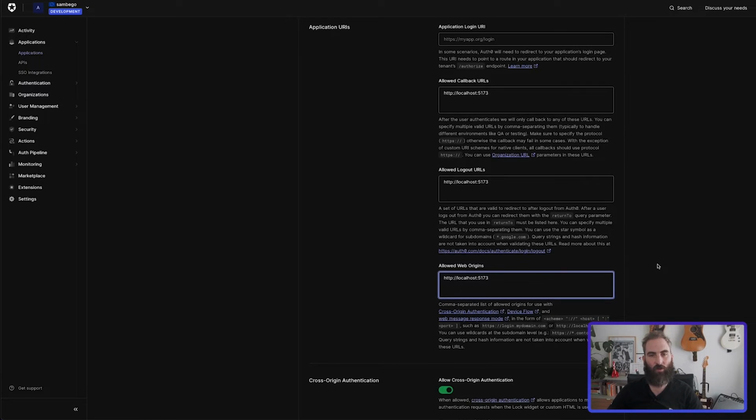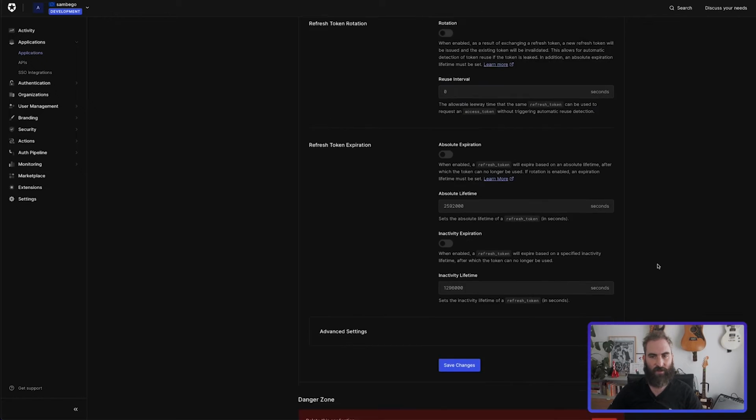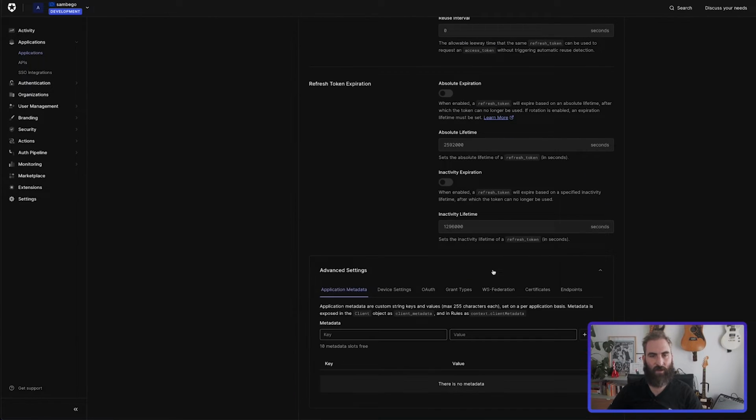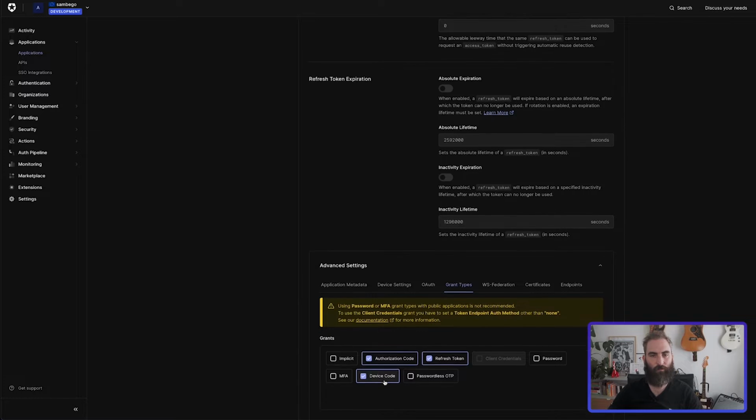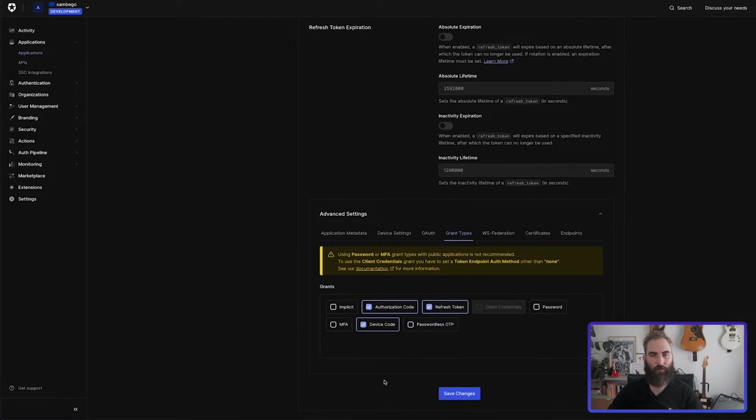Next up, we'll scroll all the way down and click on Advanced Settings. We'll go to Grant Types and make sure the device grant is enabled. This is an important step. Without the device grant, the project won't work. Once we're done, we'll make sure we save our changes and we're done configuring the Auth0 tenant for our application.